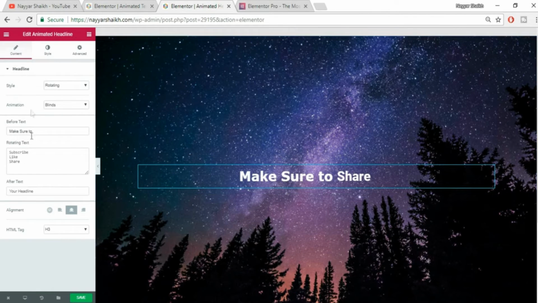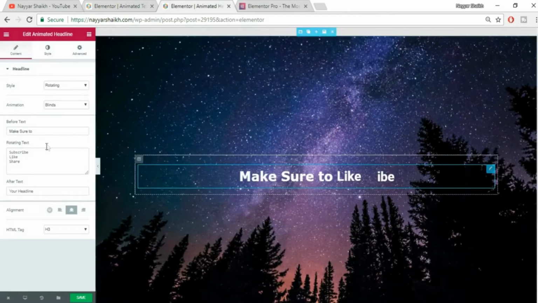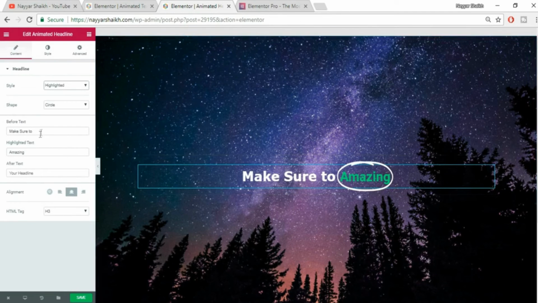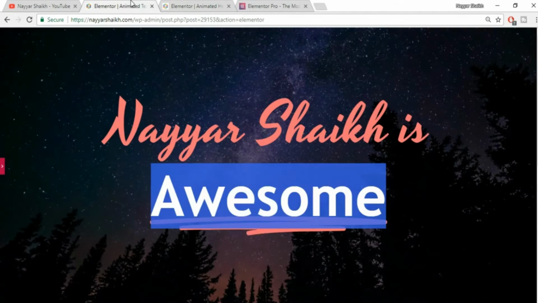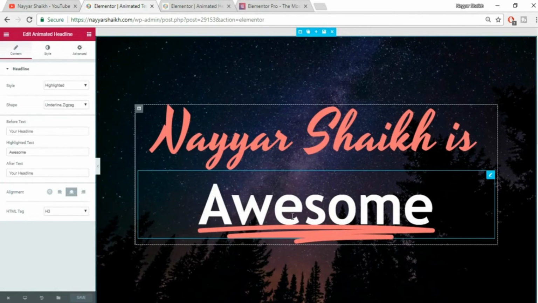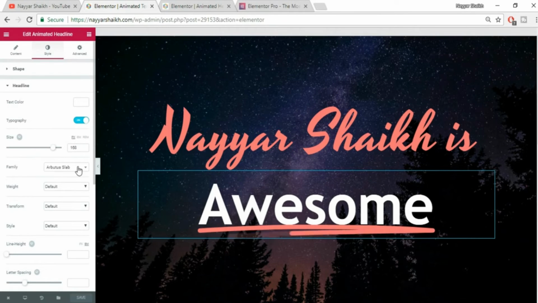Now we have seen what these basic options are, what the styling options are. Now let's create this thing. So here it says awesome. Okay, so let's type in awesome. There is nothing over here. It is not rotating. First one is highlighted, just simple highlighted, and we don't have any before text. We just have the highlighted text. So let me type in awesome. Here the font color is white, and the font family, let me check what font family is that. Okay, that is Arbutus.